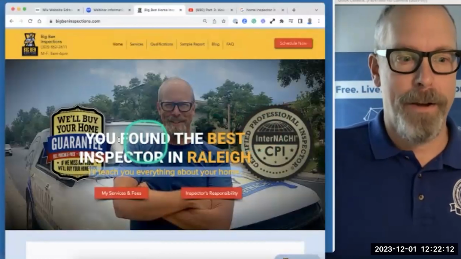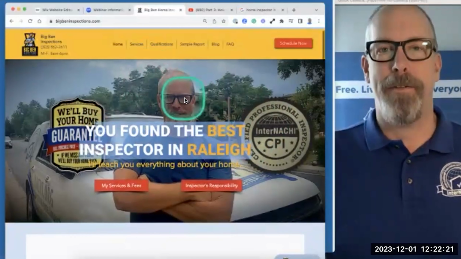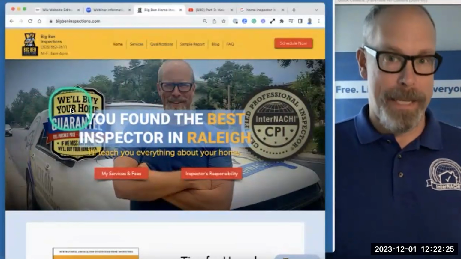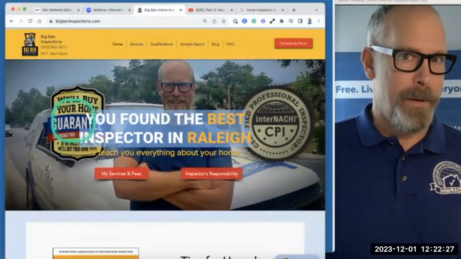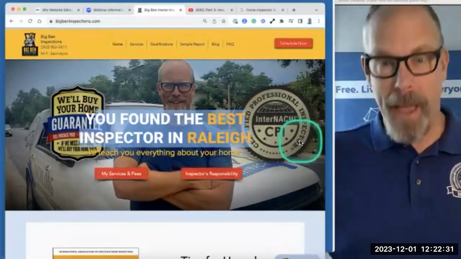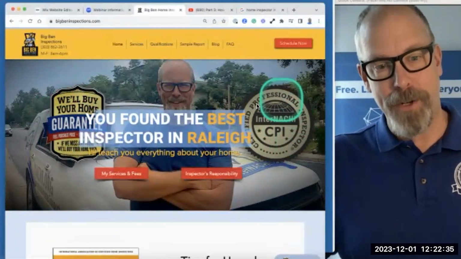Okay, well, you found it. This is not a picture of a fancy home. This is a picture of me, the best inspector in Raleigh, right? And I'm eliminating hesitation of giving me referrals from agents, right? We'll buy your home back guarantee. And I'm confirming I am an inspector who's professional and certified.